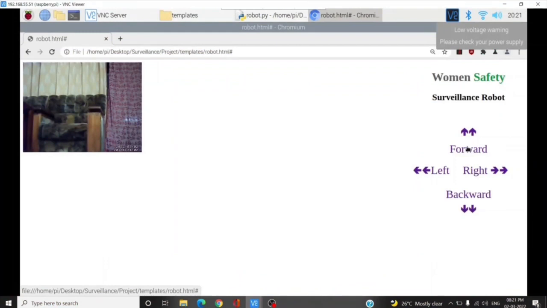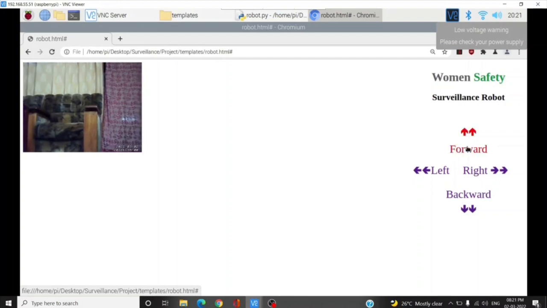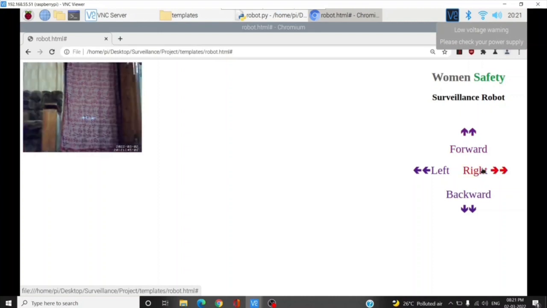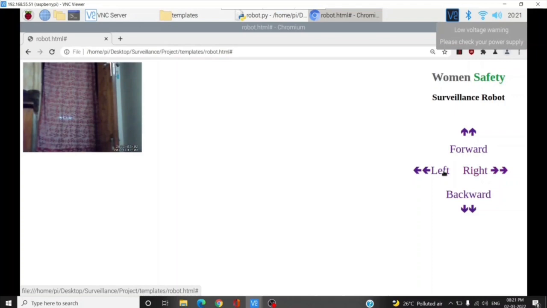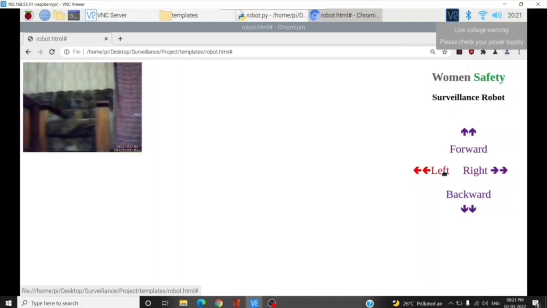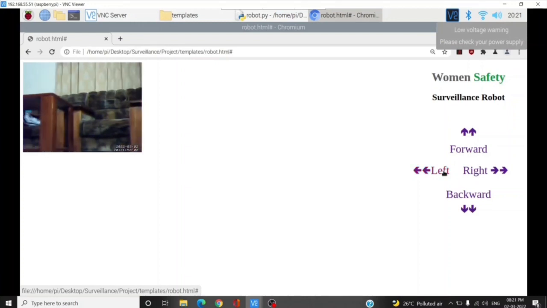So this is the user interface. Here we can control the movement of the robot with a 360 degree rotation. This is the movement in forward direction, and to the right, and now to the left, and the movement in backward direction. If any obstacle is found, it takes a deviation in the path.